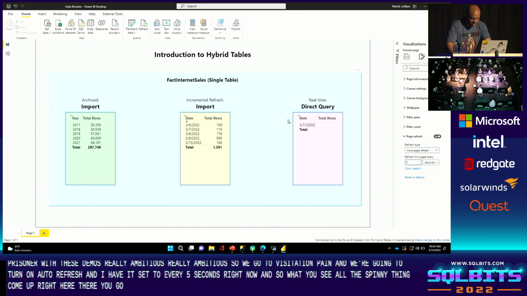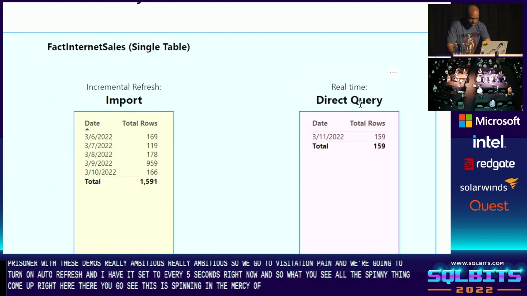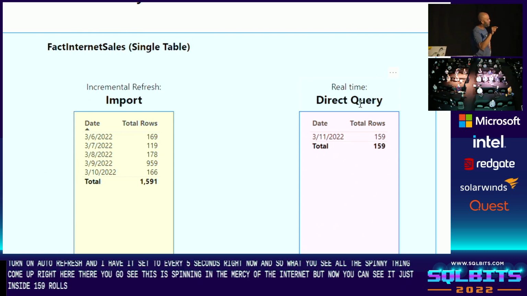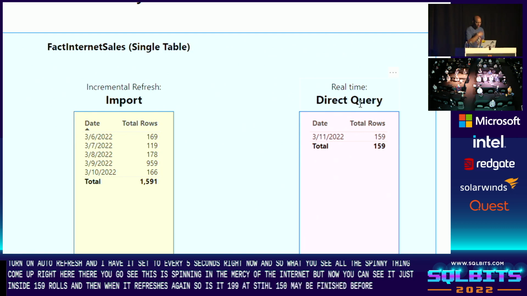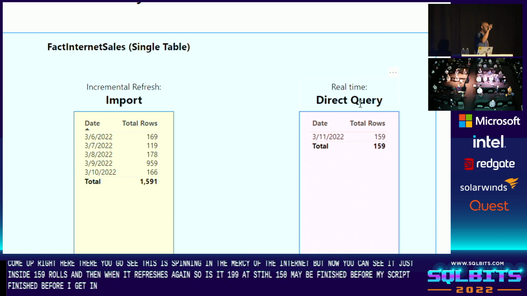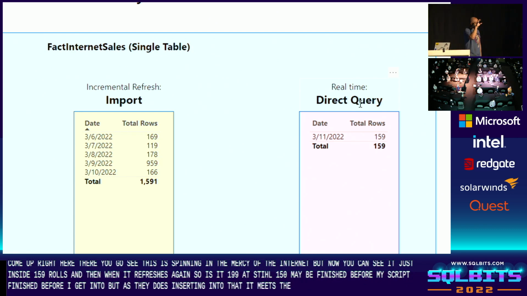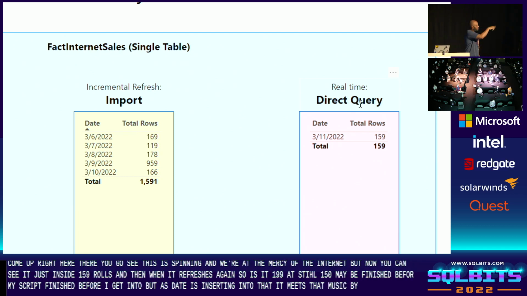So you can see this is spinning, and we're at the mercy of the internet. But now you can see it just inserted 159 rows. And then when it refreshes again, so what is that, 199? That's still 159. Maybe my script finished before I did the insert. But as data's inserting into that, if it meets the criteria for that partition, this will update in real time.